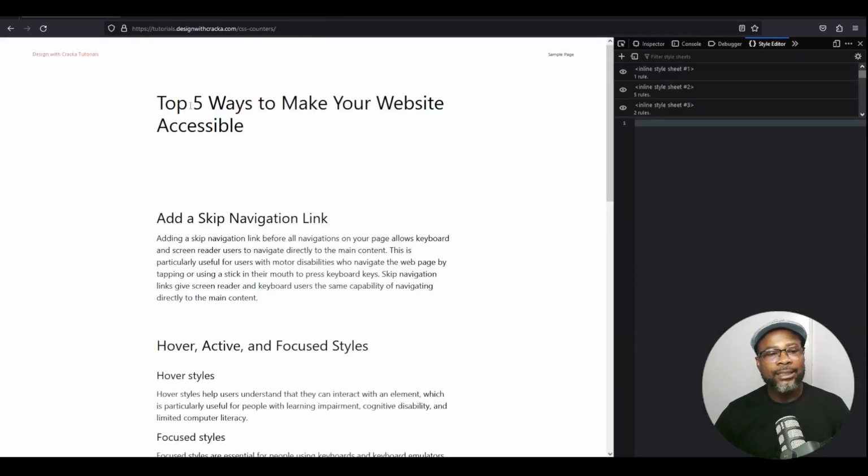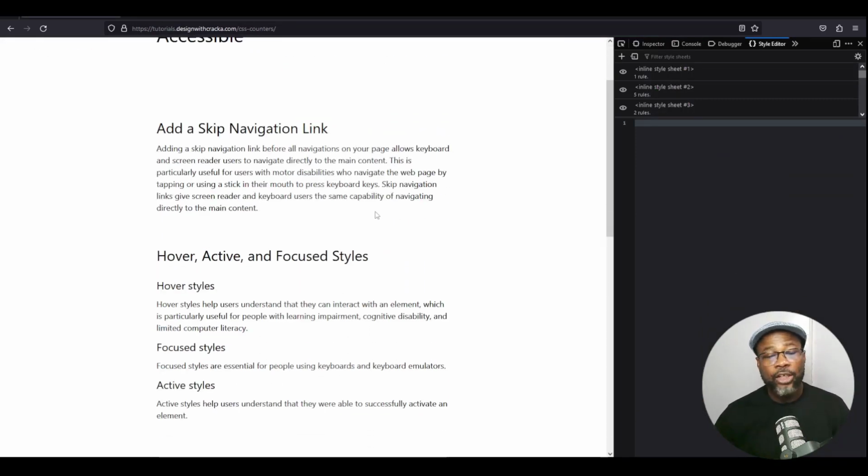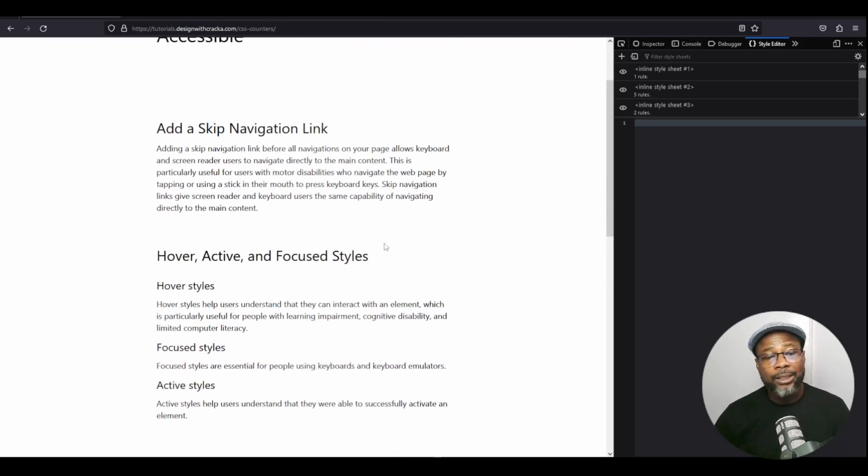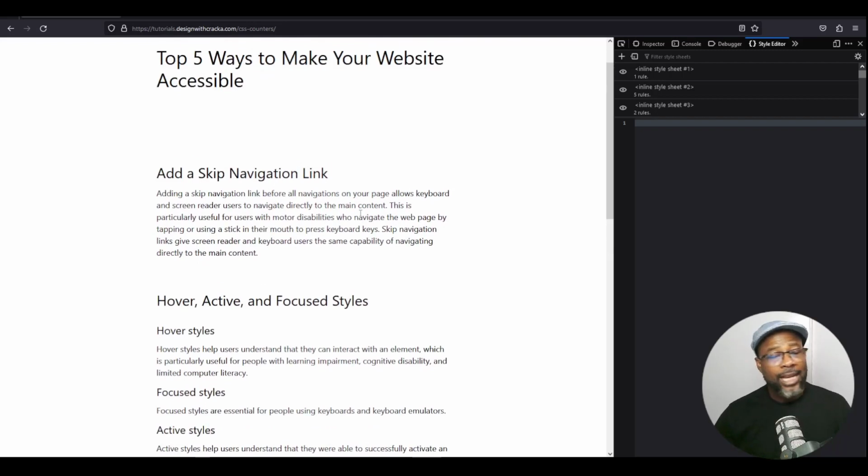So now let's start with a clean slate. All right, so I have a blog post here. It doesn't matter whether you're using Gutenberg, a page builder, or coding it manually. This works regardless, because it's pure CSS. All you need is the CSS selector.